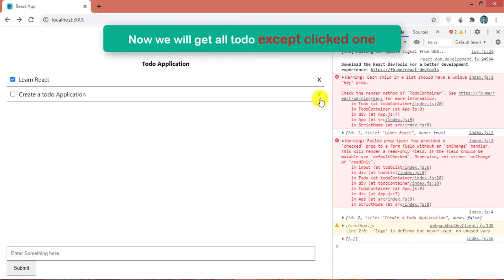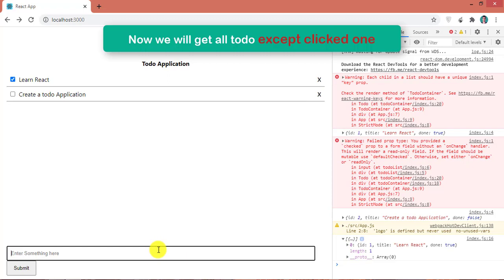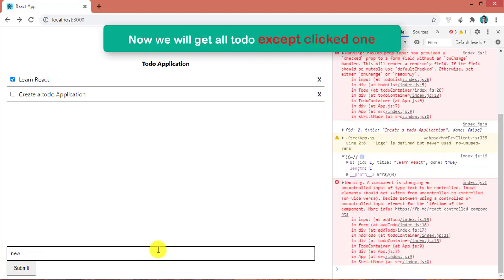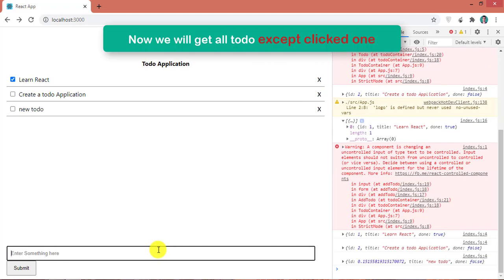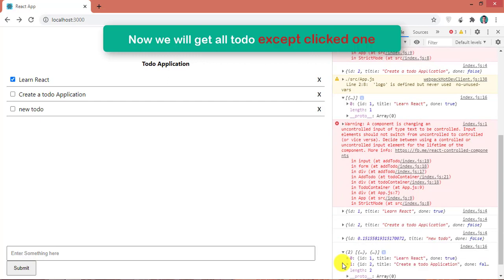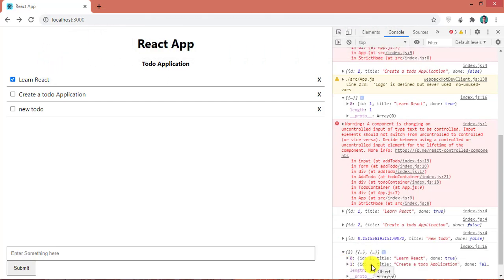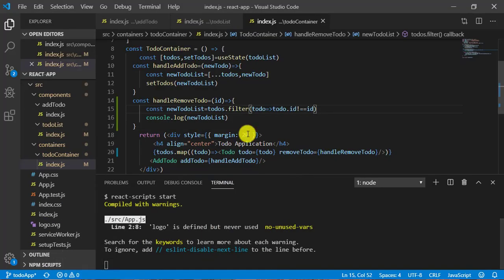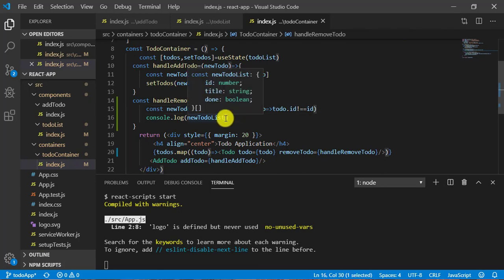Now save it and have a look here. So on click of the second, I might have got the first. Let me add another new to-do here. So new to-do. Now I have 3 here. Once I click on this one, I will get the other 2, so 1 and 2, as you can see here by ID. So now I am able to remove the particular to-do which was clicked just before.